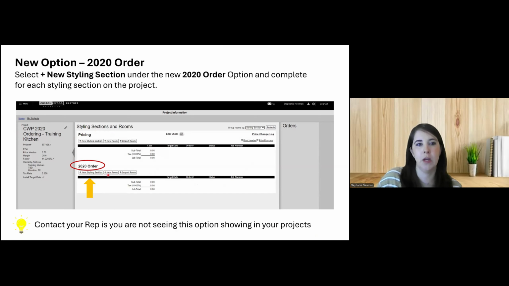And so with 2020 ordering, you'll want to make sure you're doing the styling section and new room under that 2020 header. Now, if you're not seeing that and you're wanting to utilize 2020 ordering, you're going to want to contact your rep if you're not seeing that show up yet.